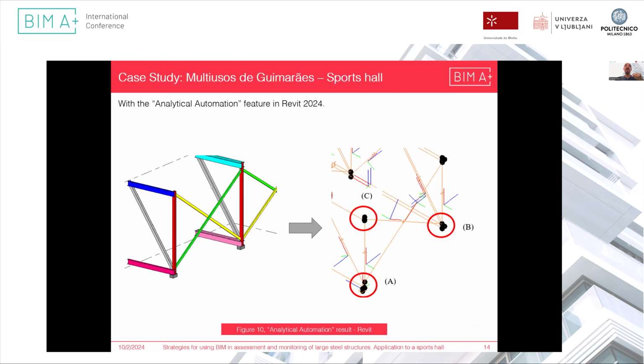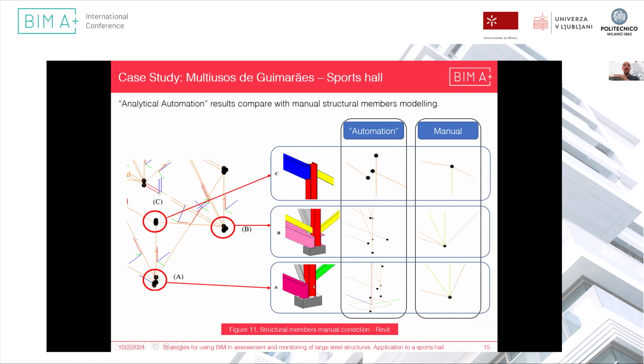On the left is the Revit model, and after the automation, I have these nodes labeled A, B, and C. Of course, this is applied to the whole model, but this is for demonstrating the difficulty that I have here. These are A and B and C in the Revit model. When I ran the automation, I found these nodes that should not be like that. They should be connected with each other to make the structure work as intended.